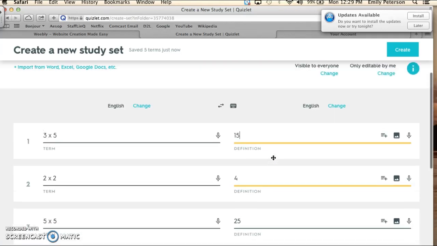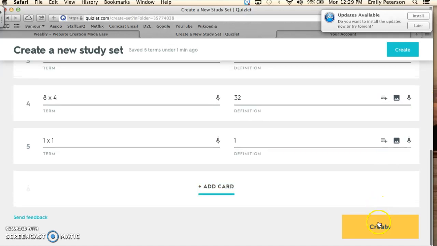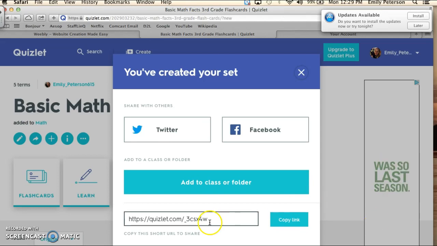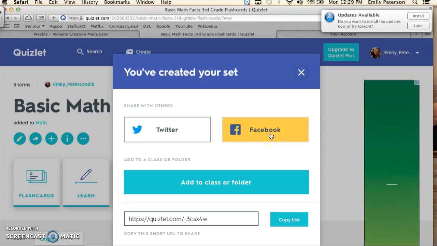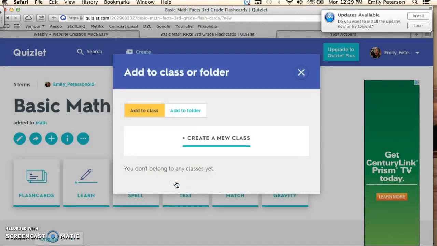Okay, so I have my study set created. I'm going to hit create. And it asks if you want to share it. So I could share it with others on Twitter, I could share it on Facebook, I could add it to a class or a folder. I'm going to add it to my math folder.